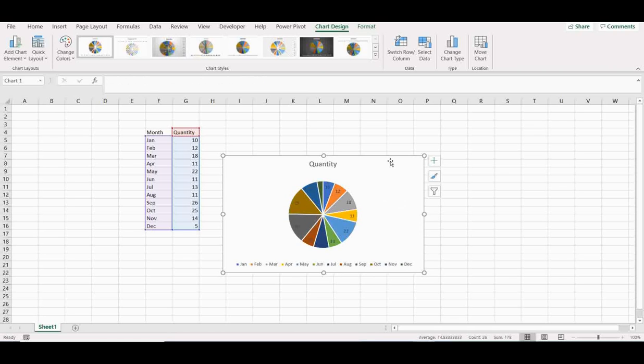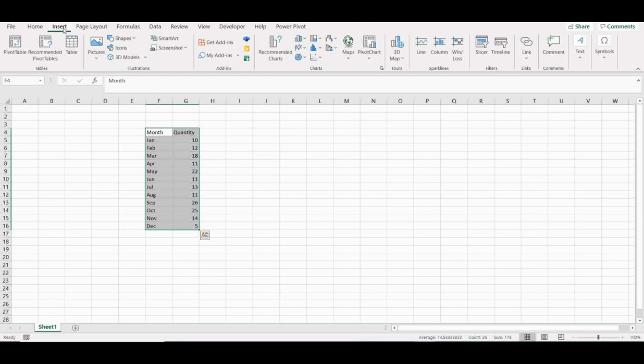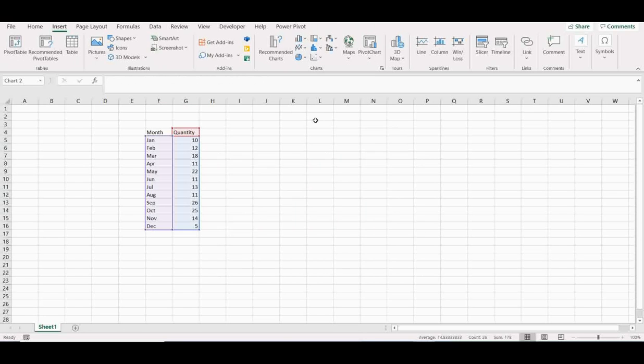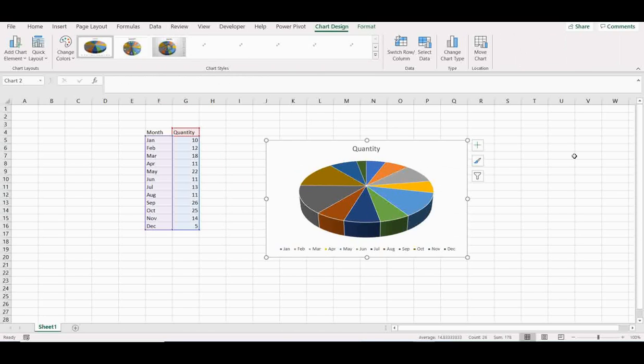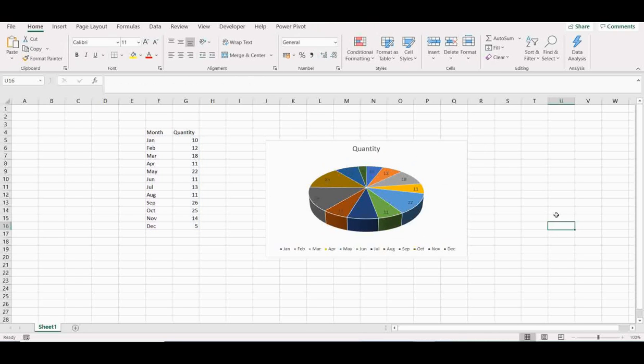Just remove it, insert pie chart. We'll go with the 3D pie chart. Yeah, it looks more better, looks very beautiful than the 2D pie chart. You can also add data labels over here, so it looks more professional.